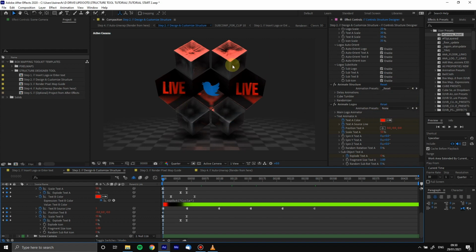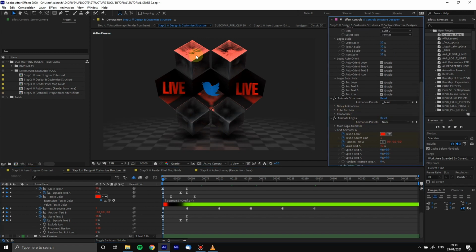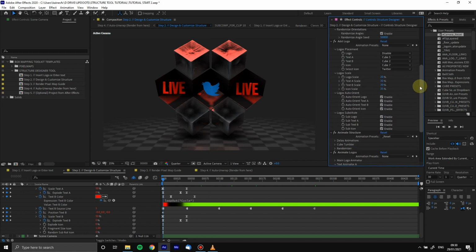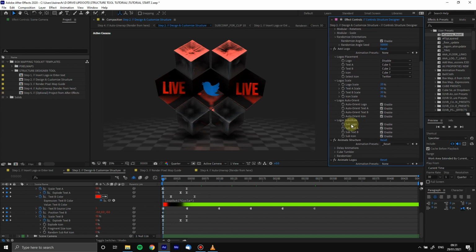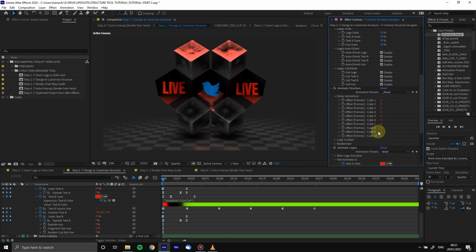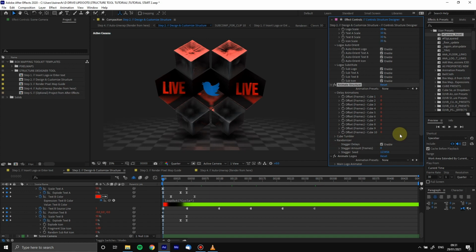The timings of our cubes, the baked nested animations I've created, are all at the same point by the looks of things. So in Animate Structure, Delay Animations, let's randomize the animation delay by 112 frames, so it's going to delay these by anywhere up to 112 frames differently for each cube. 56. I like that anyway. That does what it says on the tin.